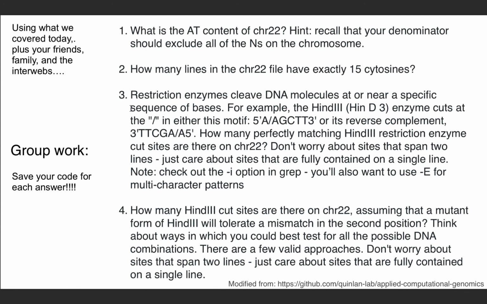Restriction enzymes cleave DNA molecules, just like that EcoR1. How many perfectly matching HindIII sites are there on chromosome 22? Don't worry about sites that span multiple lines.